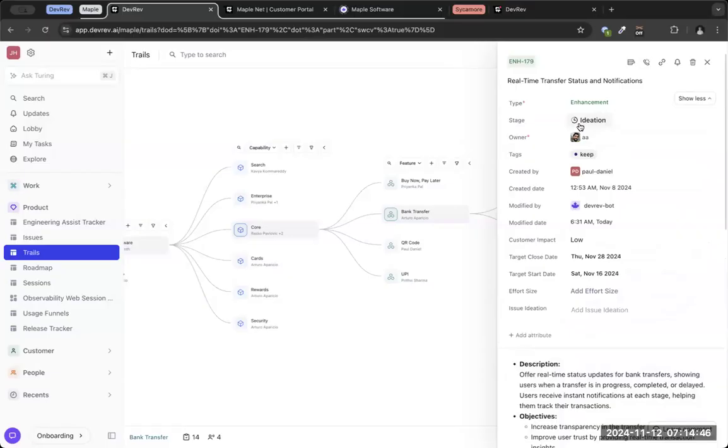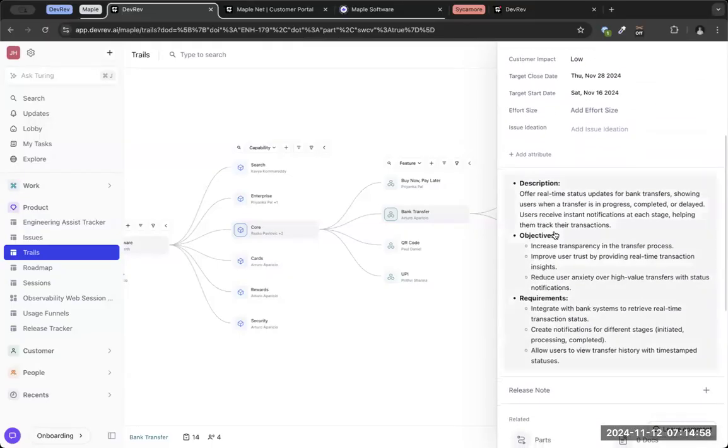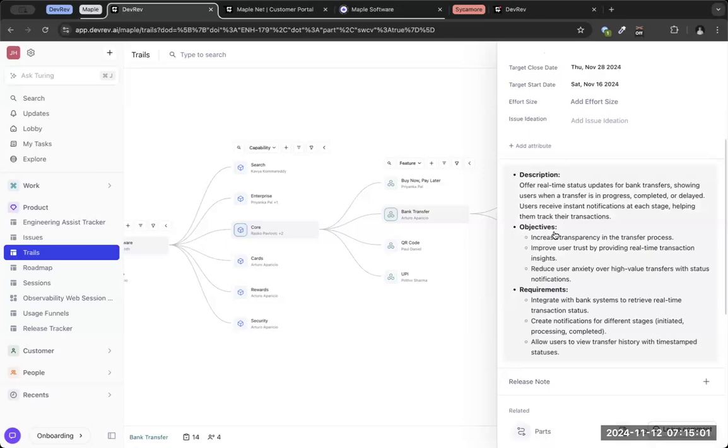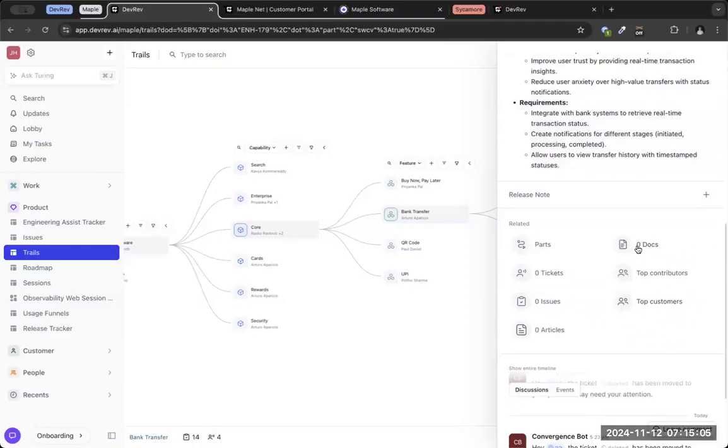Again, we're going to touch on that a bit later when we get towards that enhancement and the roadmap and prioritization. But just know there is this part called an enhancement that is used. We can see description. Okay, so what is this enhancement looking at? The description, the objectives, the requirements. It's also an area we can assign docs, and you can see who are the contributors, who are the customers that are asking for it, any articles that you might want.